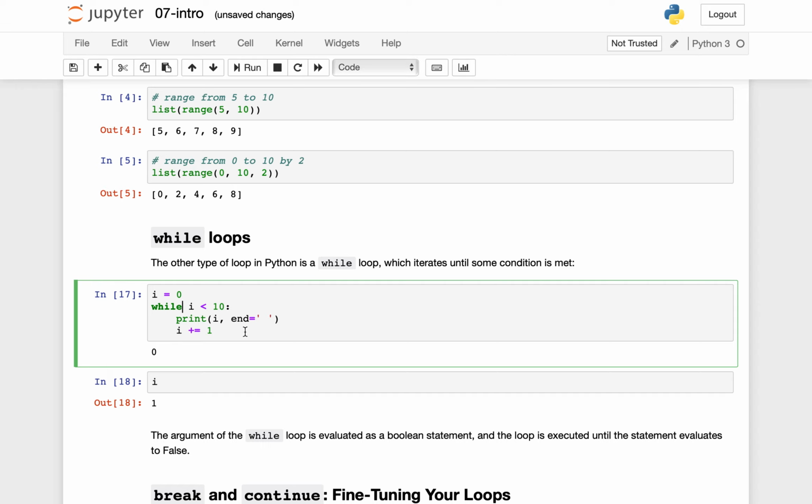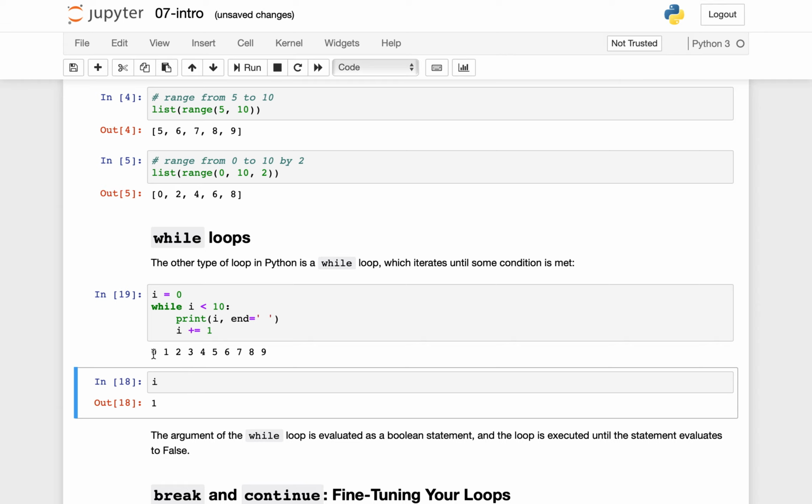This piece of code will keep running while the condition is true, right? And what's going on here is that in this block of code, I'm printing i and then I'm increasing its value by 1, which means I'm going to get numbers from 0 to 9, because I'm going to stop at 10, because 10 is not less than 10, right?